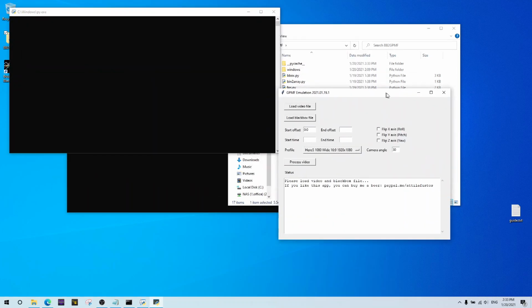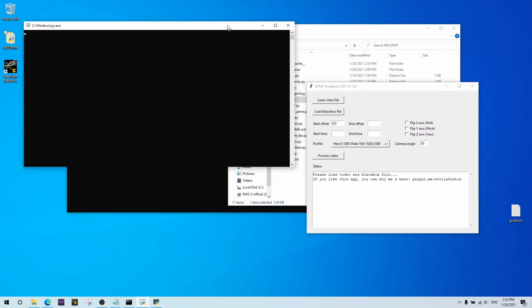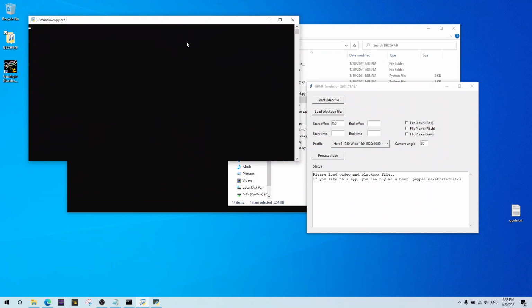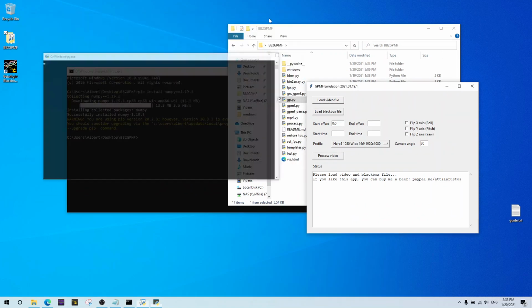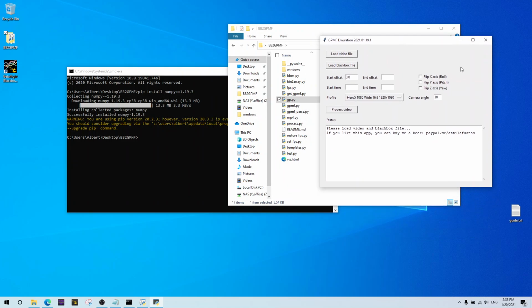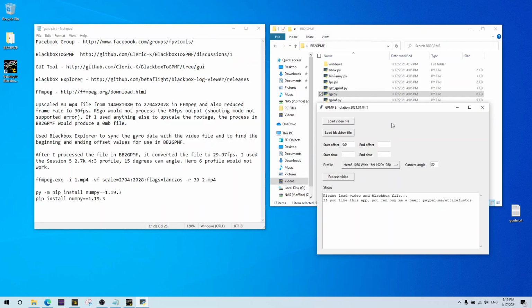There we go. You want to leave this command window open. If you close this, then it'll close the main application. You can just minimize this and then have this off to the side. Anyway, so a bit sidetracked there.